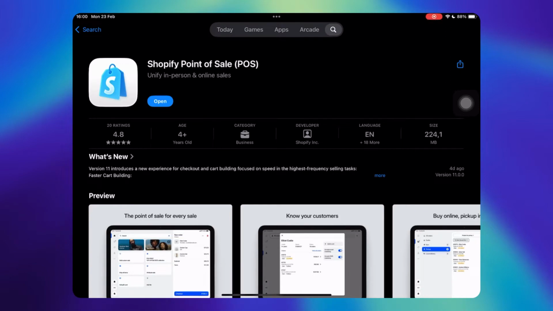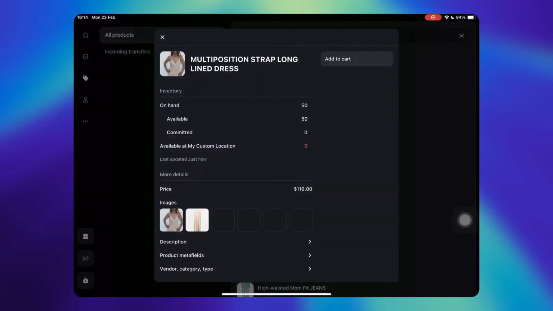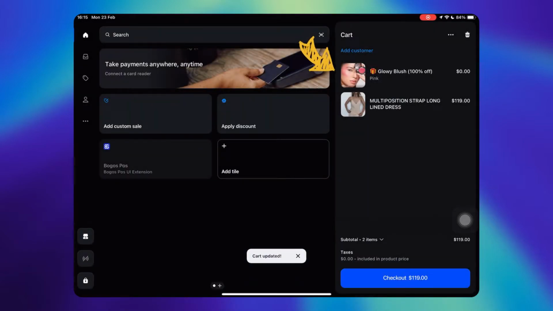Ruby from BOGOS here. Today, I'll show you how to run gift with purchase offers on Shopify Point of Sale, so you can reward customers in your physical stores just like you do online.